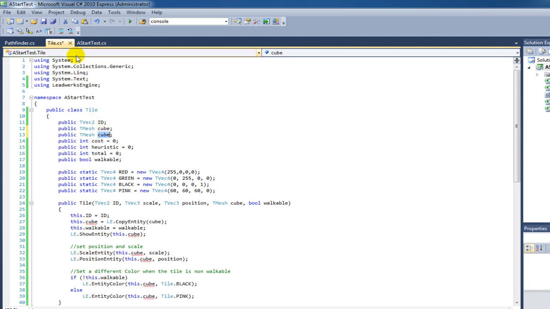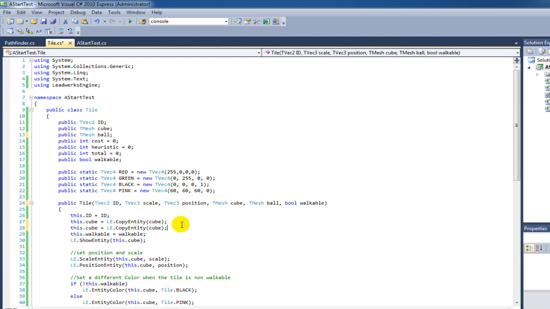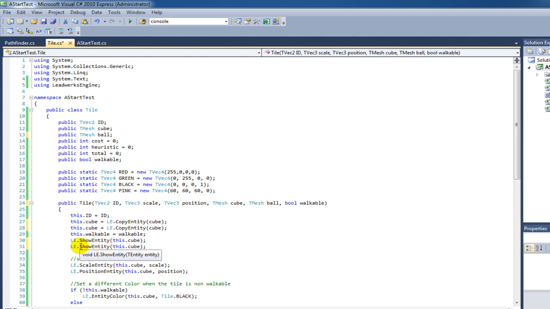So I'm going to the tile class, I'm going to make a ball or sphere, whatever you want to call it. I'm going to give an extra parameter to this tile constructor. Again, it's a T-mesh, but this time a ball. Oh, a ball, not a bool. Oh, forgot the comma. Also want to copy this line. Okay. We want to say ball. Copy the entity called ball.